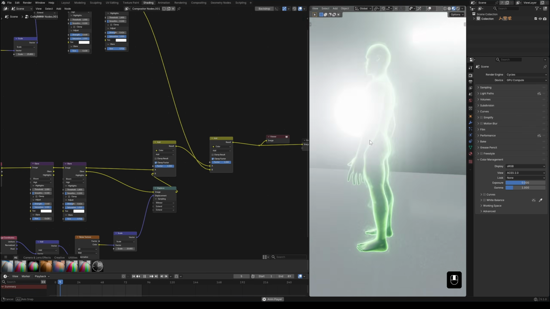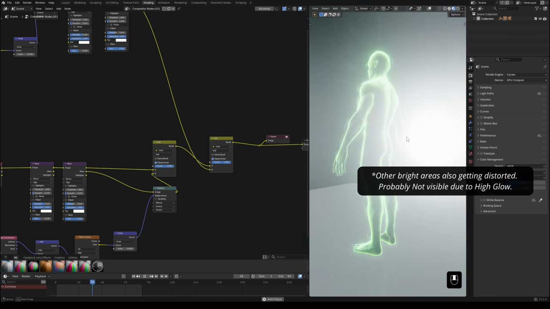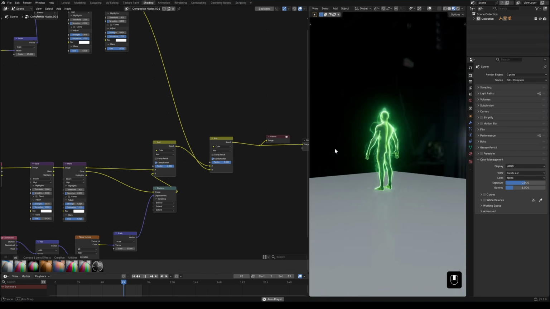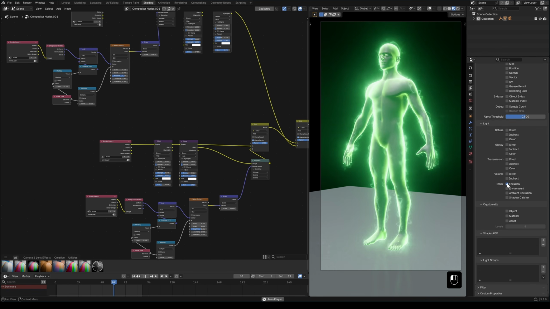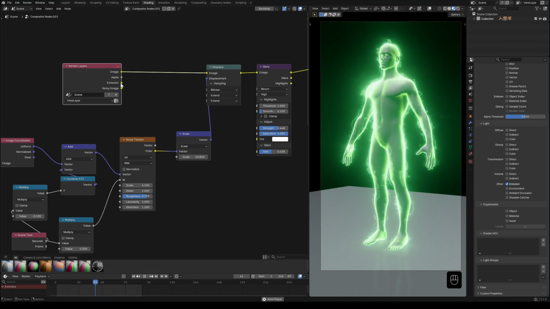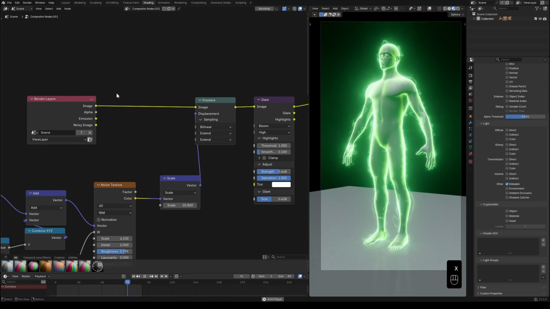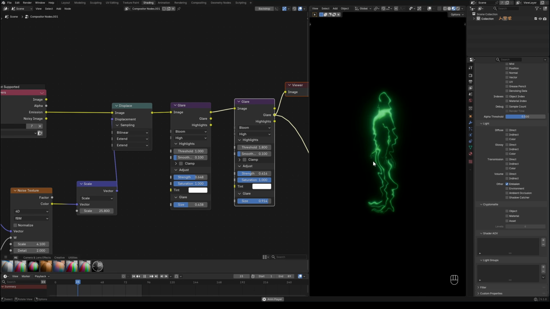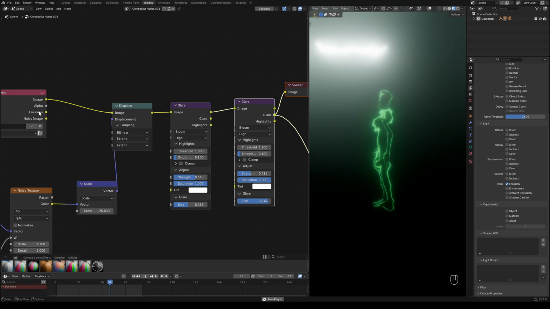But you can see it affecting other bright areas of the scene as well, such as these lights in this HDRI. To isolate the emissive areas for the energy effect, I enable the emissive pass in the view layers. This gives me an emissive pass that isolates all the emissive materials in the scene. So unplug this connection from here and plug to this. You can see now we are only affecting the emissive areas. Here is what it was before and here is after.